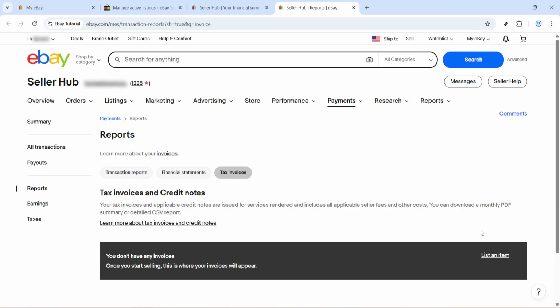A helpful tip here is to save the file somewhere easy to find, like your Downloads folder or a dedicated folder for receipts and invoices. That way, if you need it again later for accounting or expense tracking, you won't have to repeat the process.